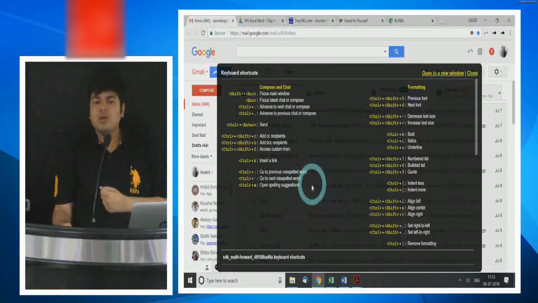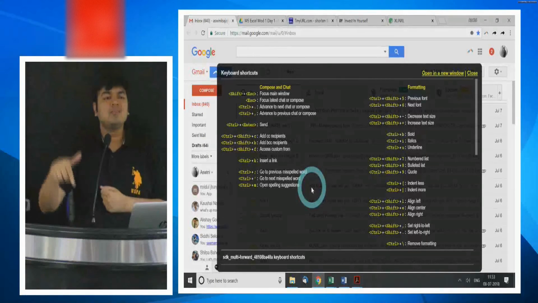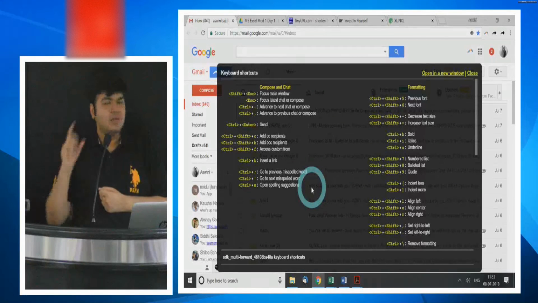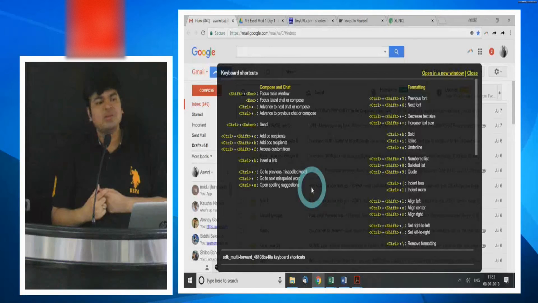When I want to go to an inbox, I just press G-I and inbox opens up. When I want to reply, it's Control R. Reply to all, Control Shift R. Send a mail, Control Enter. Just imagine the speed that it increases, your speed that you can work, and Gmail you're going to be using throughout your life.